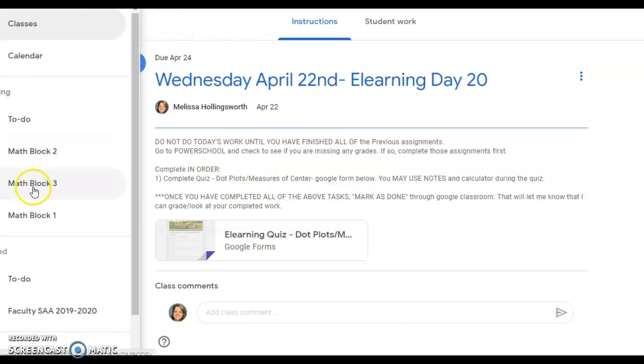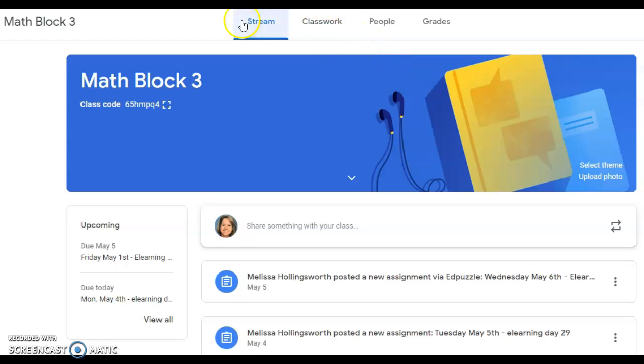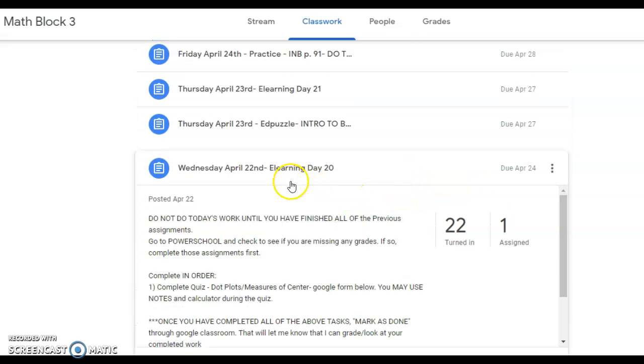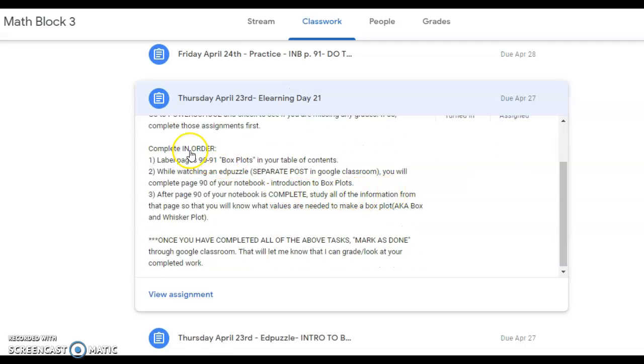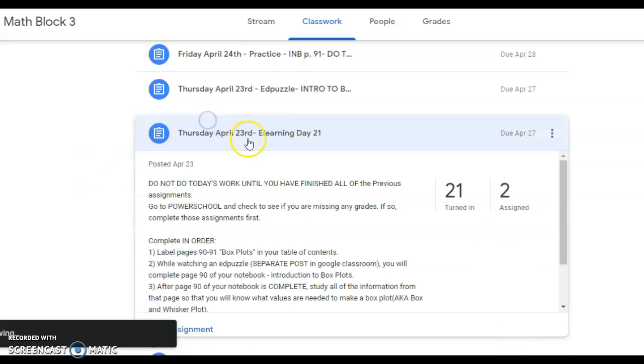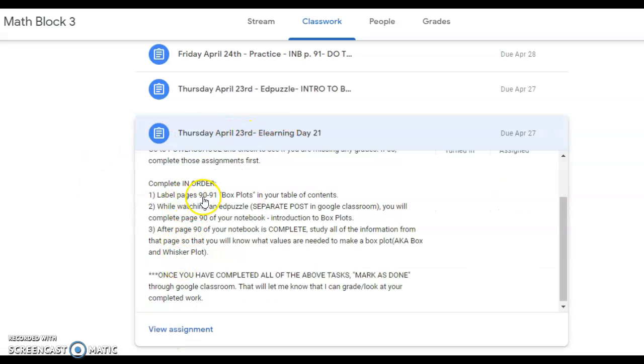All right, let's go back. Again, classwork tab only, because it's hard to find all this old work in your stream. So after you do this day, you're going to open Thursday, April 23rd, e-learning day 21. And it says complete in order. The first thing you should have done is labeled pages 90 to 91 in your table of contents. Then it says, while watching an Ed Puzzle, that's in a separate post in Google Classroom.